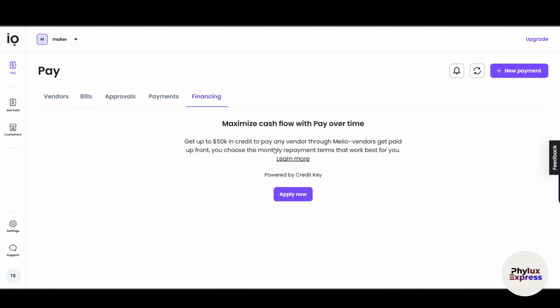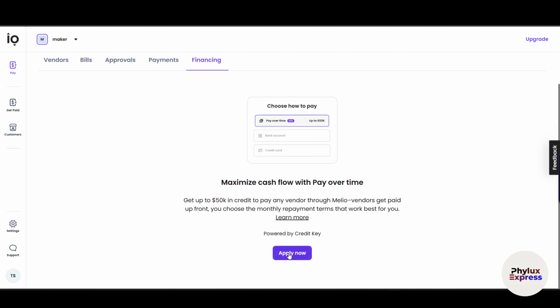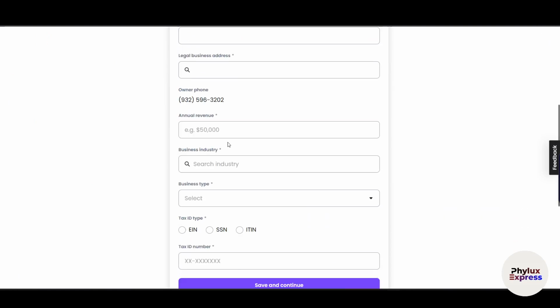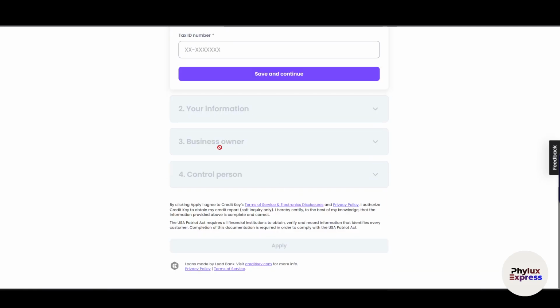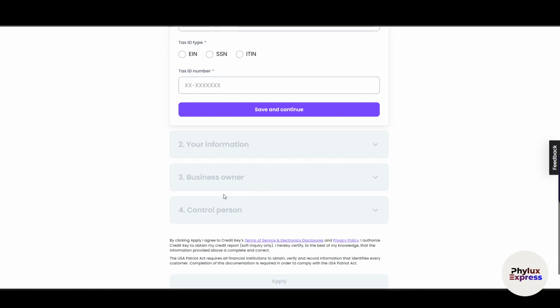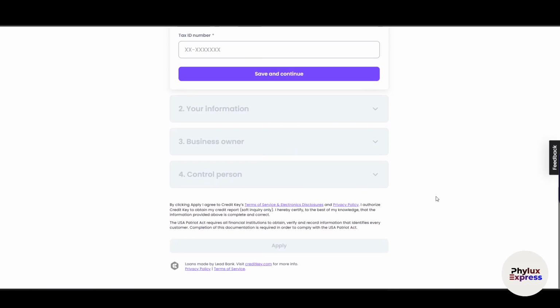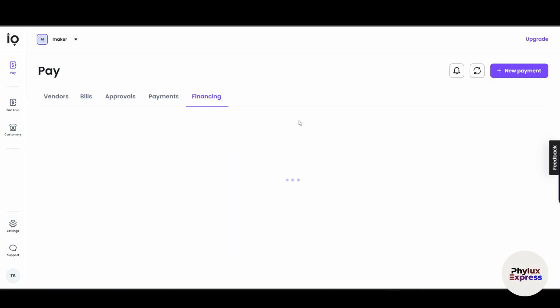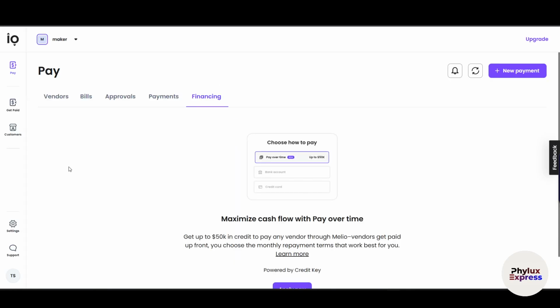Let's say if you want to finance your business, you can apply. Just simply click on Apply Now, and then you have to put in all the details related to your business, like basic information, your information, business owner, and control person. After filling in all of these forms, just simply click on Apply. The Melio support will review your application. If you're eligible, then you will get financing as well.